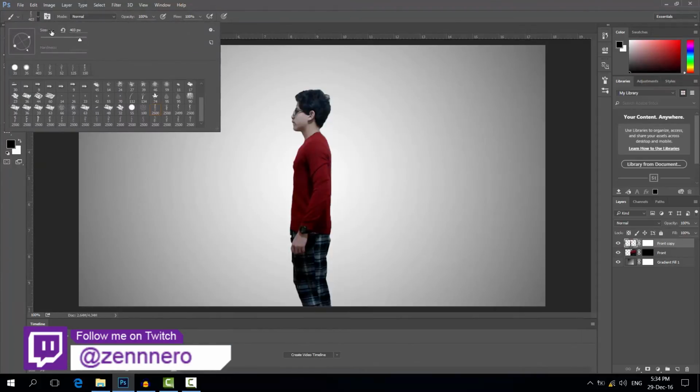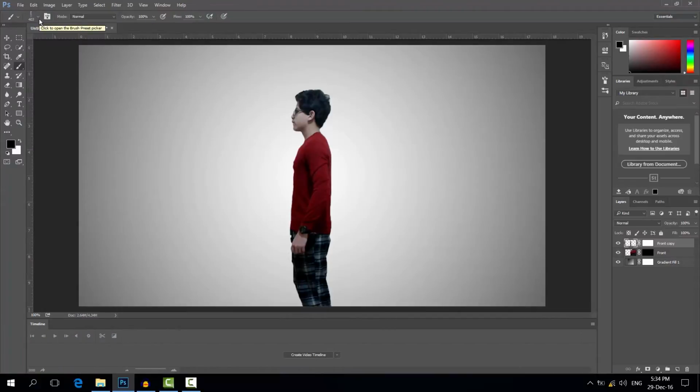I have these brushes that are like the smoke brushes. They're a template that I got from this YouTuber. His link is gonna be in the description. The name of the channel is Photoshop Tutorials by Web Flippy.